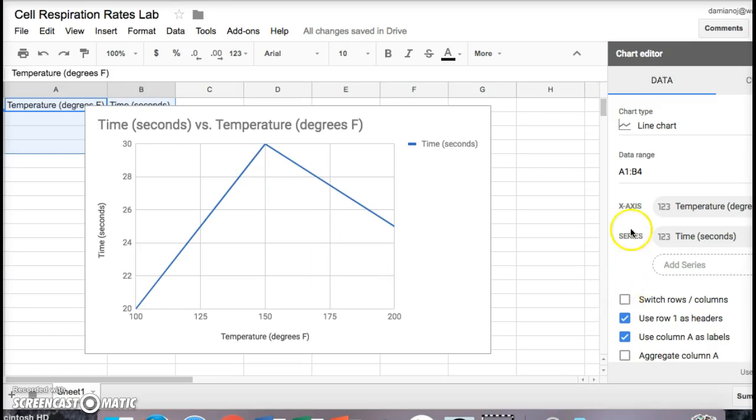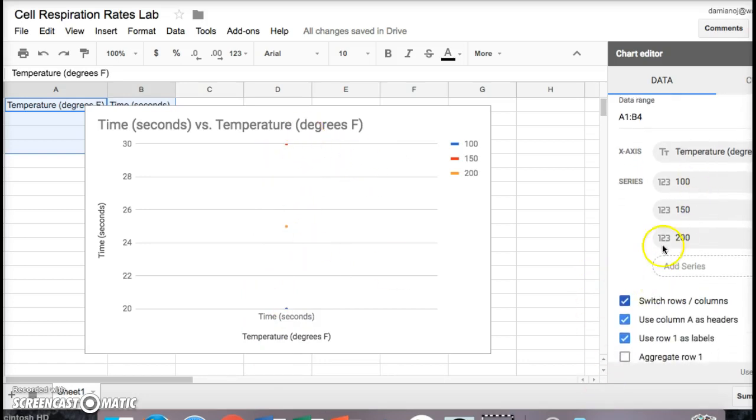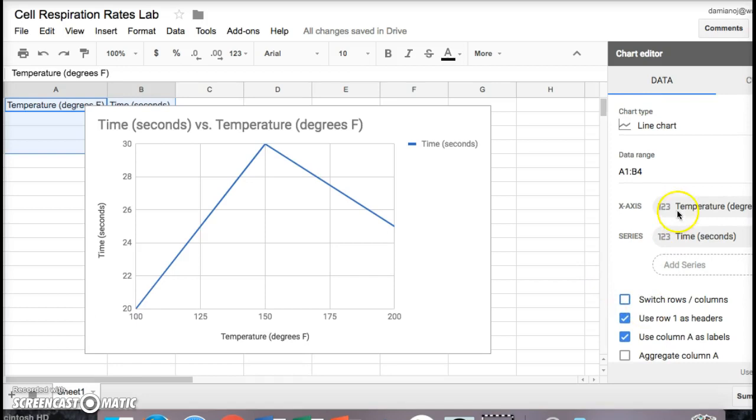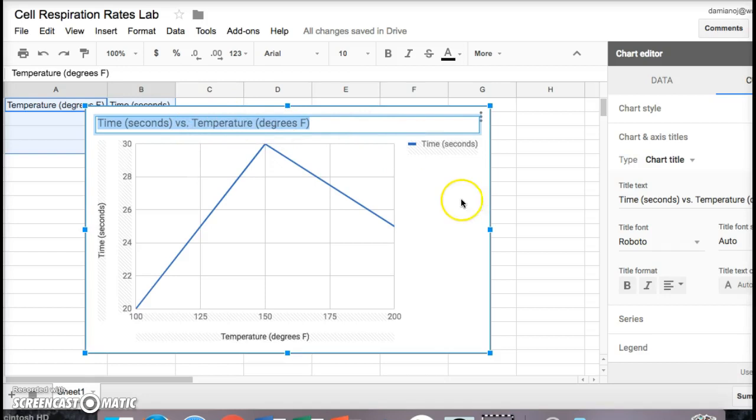If we were to change the variables up, if you go here, switch rows, columns, what you get is this weird, I don't even know what you would call that, and that's not really showing us what we want to see. So go back, switch the rows back. And then there's also a lot of other editing options you can do here. You can change your data range. You could change the headers. If you click up in the title, you can change what the title of the graph is. And we would recommend changing the title of the graph.